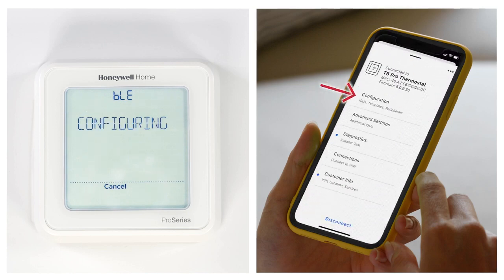Next, configure installer setup. Then invite the homeowner on the Resideo Pro app just as you would on the T10 Plus.